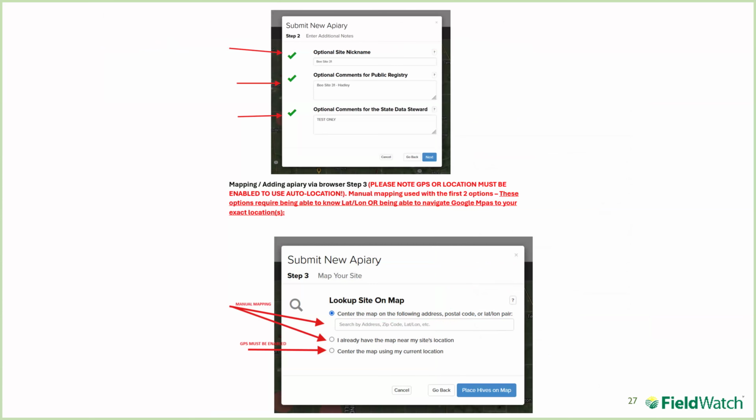Now, this next one, if you're submitting a new apiary, you've got the option to give nicknames to a bee yard. You can also make comments for the public registry if you're mapping publicly, if there's something that you want the public to see. But there's also an area where you can put comments directly for your data steward. So for Sydney. If there was something that you wanted her to specifically see on a bee yard that you were mapping, go ahead and throw that in there because she's the only one that will see that note.